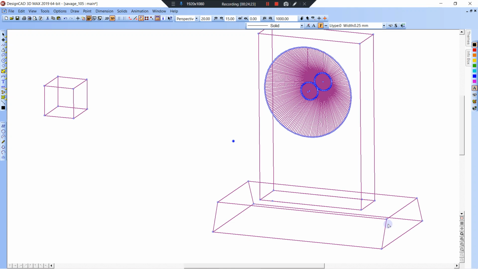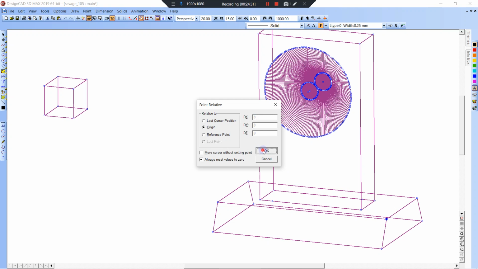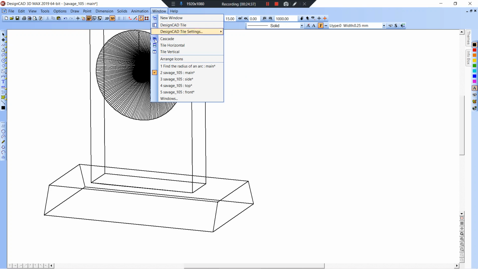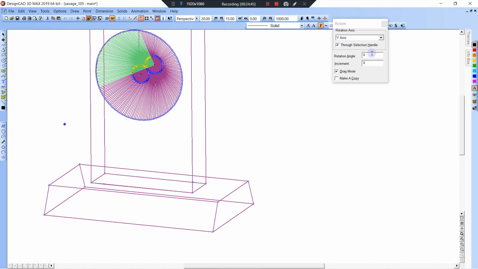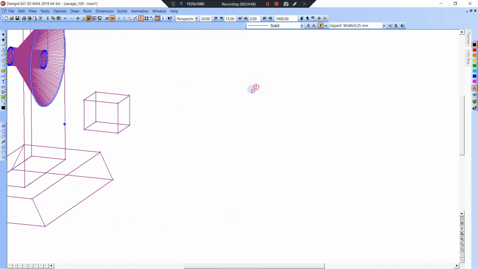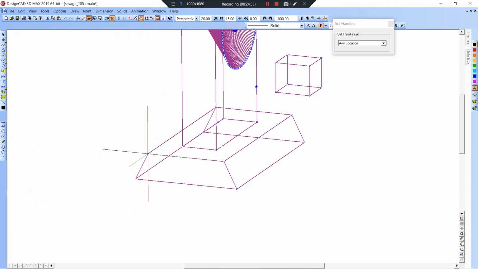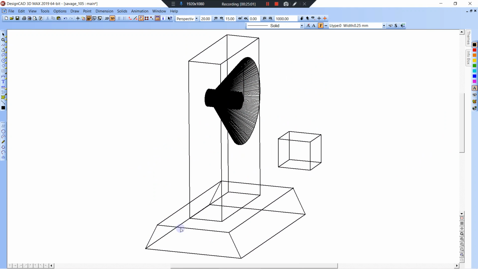So Control A, Control H, enter, and then period, point relative, origin, there we go. So it's going to move that to 0. Now I think when I go to window, it doesn't act like 2D, so I'm going to take the whole thing, Control A, rotate, Y, 90 degrees. Alright, now I got to do it, Control A, Control H, enter, period, point relative 0, 0, 0, enter, Control W. So now this is what I was trying to do.